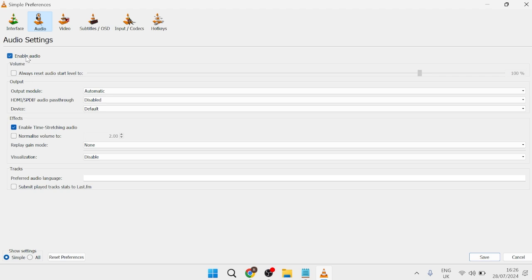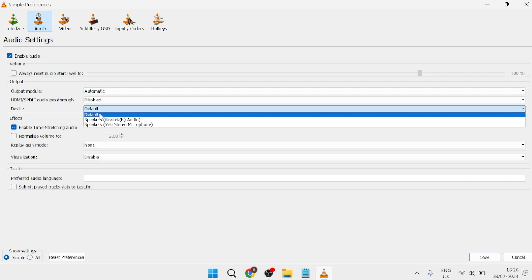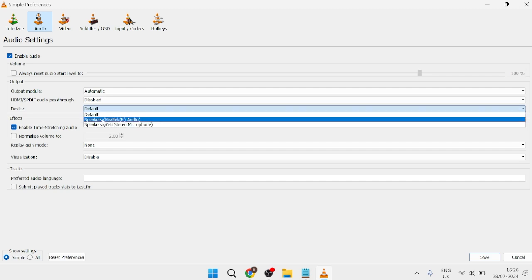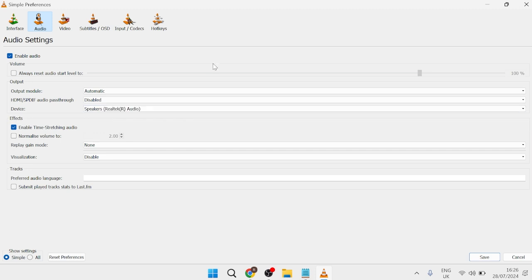Firstly, just make sure Enable Audio is checked here. Make sure the output module is set to automatic. And then for this device at the bottom here, we need to select our laptop speakers. So mine's going to be these Realtek audio speakers here. And then we're simply going to press the save button at the bottom down here.